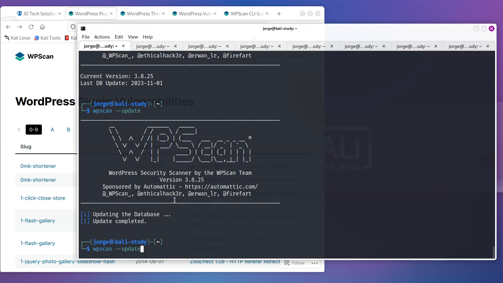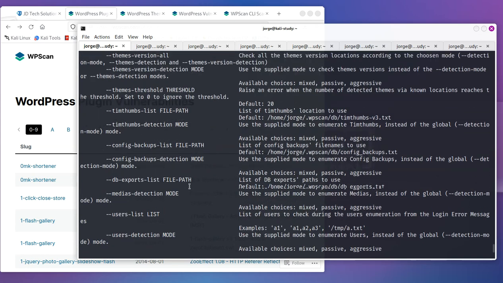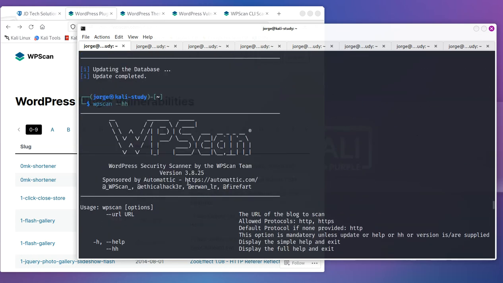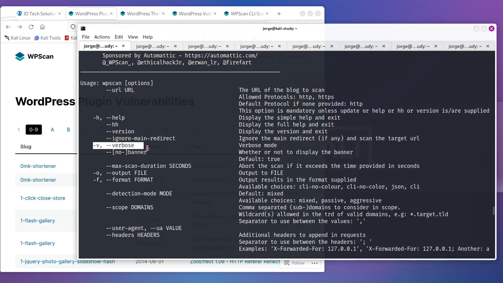But where you're going to be spending a lot of time, I imagine, is in the help menu. And the help menu is super useful. We're not going to go over all of this, because there's no way, at least not in one video. But this is something you're going to be using a lot, or you must use. The URL switch is to specify the target that you're looking for. Then there's how much verbosity you want to use when you're running the scan, and whether you want to export the result of the command to a file.